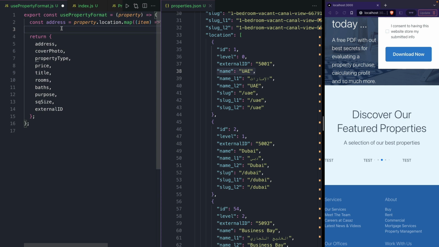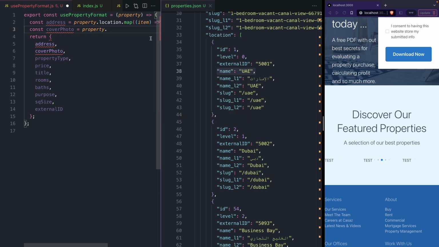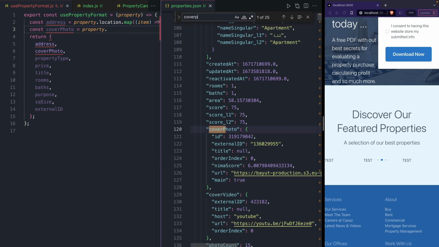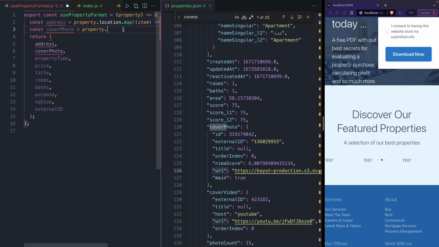Next, we're going to have cover photo. So const coverPhoto is going to be property dot, let's have a look here. Let's search cover photo. There we go. So cover photo is an object. It has an ID, and we just want the URL. So let's do that.